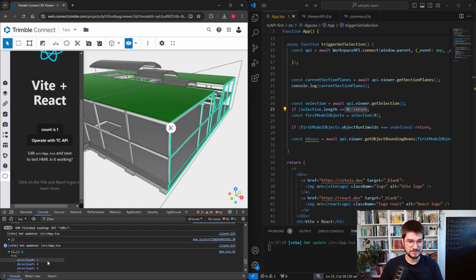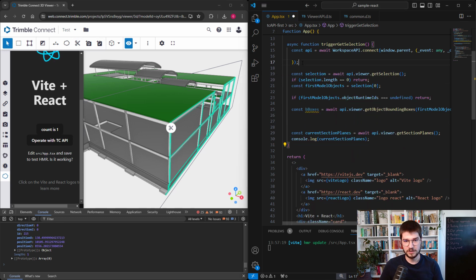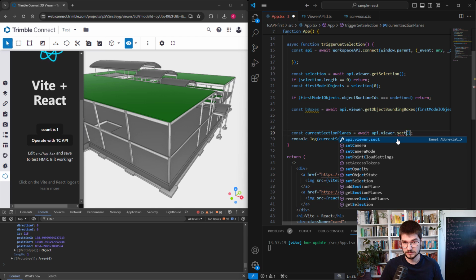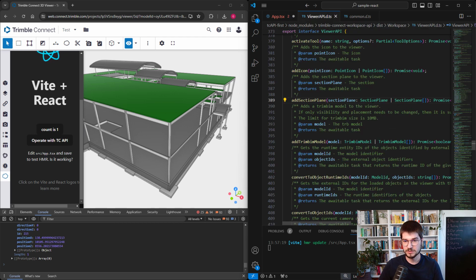Okay, so that is that kind of an object. I think that we can try to create those section planes from the code. So I will just move back to that position. I will remove those which were created by hand. And now I will try to create some section plane. So here is add section plane, and of course we need to provide some arguments. So let's start with just one section plane.